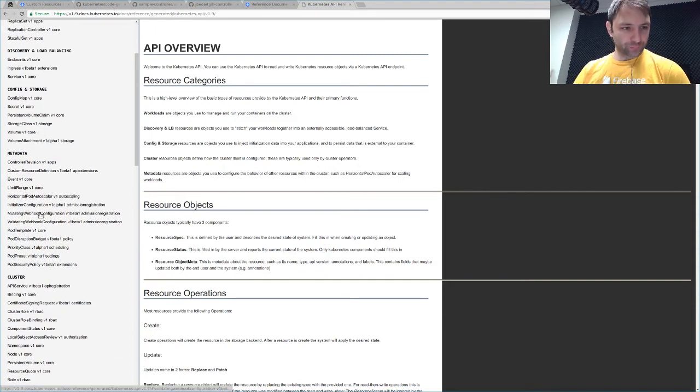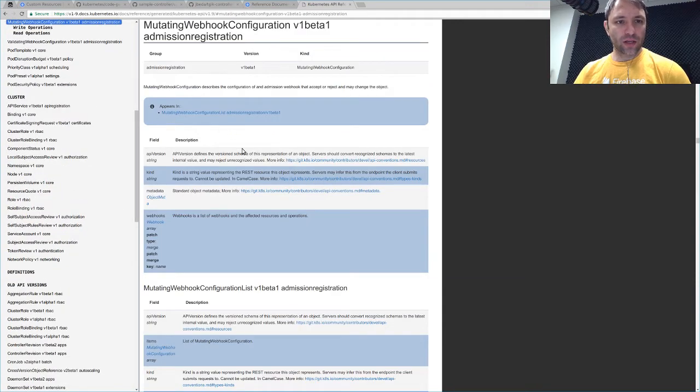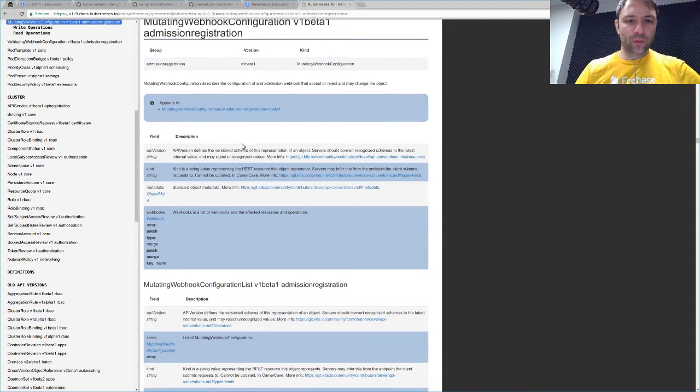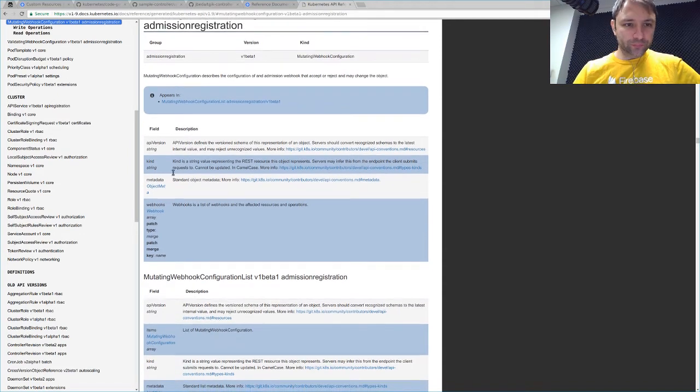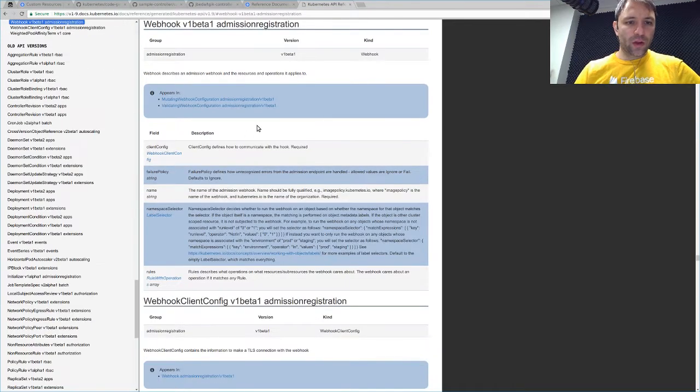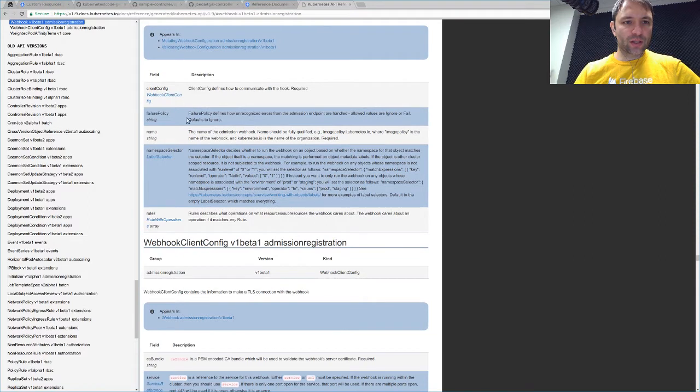So here's a mutating webhook configuration. I've actually done a bunch of the plumbing here. We talked about this a little before, and we'll look at that really briefly. You get to see, where are we? Webhooks. There we go. You can see the documentation here, and you can specify what operations they're going to have and what they're going to do.